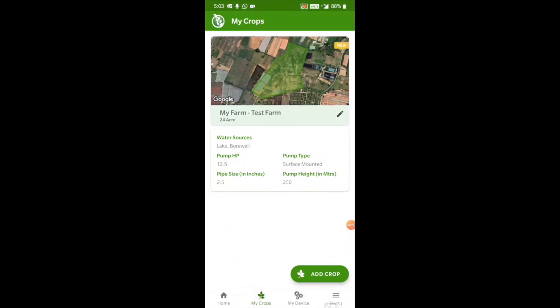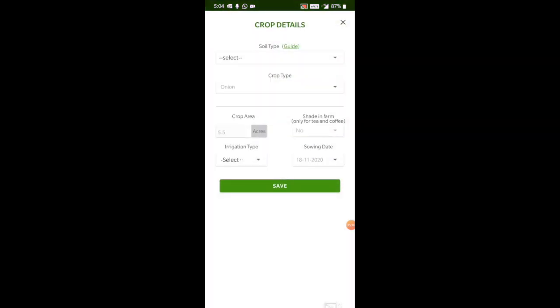As you can see here, the farm is created, it is saved, and all the information is visible as well. The next step would be to add the crop. So there is the add crop button in this very page. So I go click add crop. There's some information about the crop that is required to again provide the insight specific to the crop.